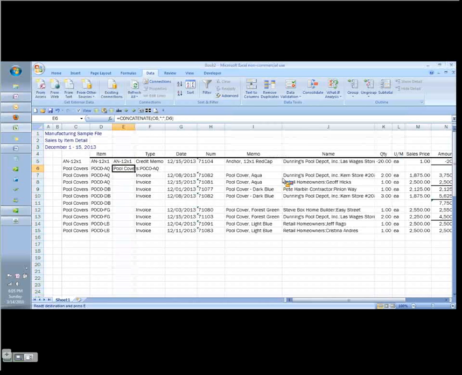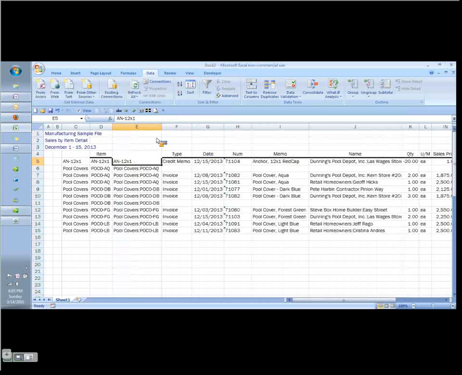Now I can just copy this down if it works for the rest of them. Copy the title over. This is my item. And then now I want to copy, and then I want to go to Paste Special.